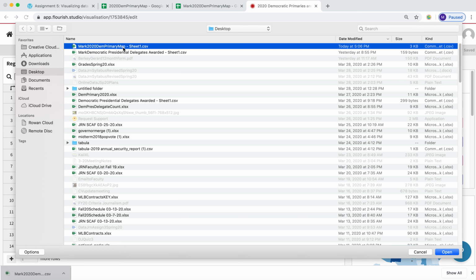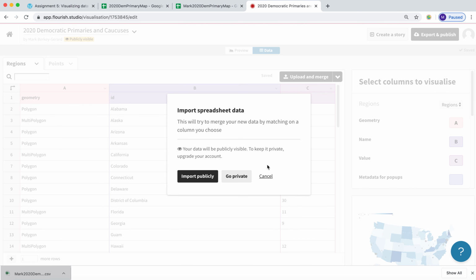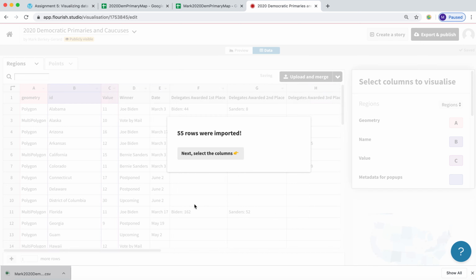You're going to select your CSV file. You're going to say import publicly. And then you're going to see what it's going to do. It's matching the columns. This is the original sheet, so that you can see that it's by states, and then we're matching it up to our spreadsheet. And we're going to click merge now.